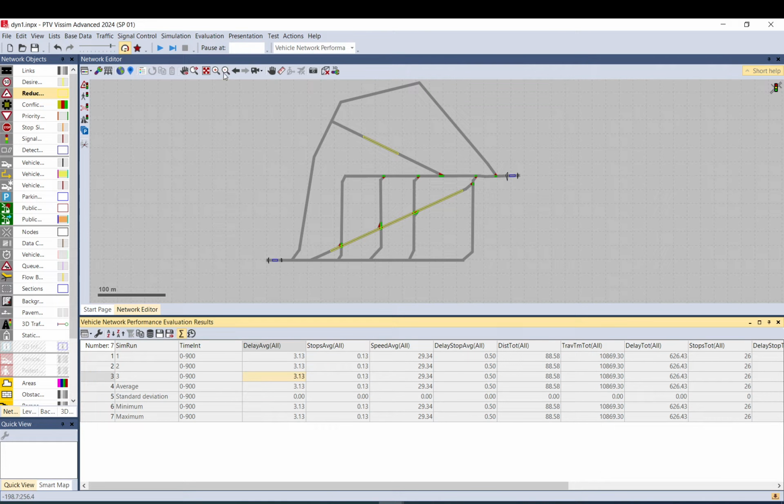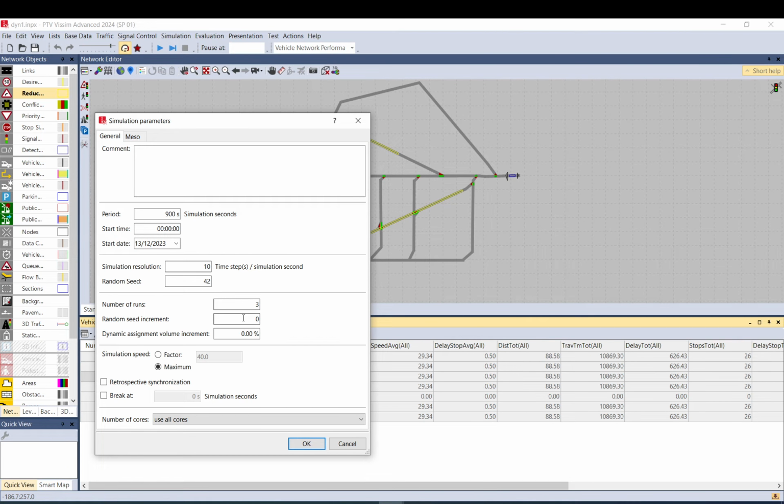So now, this is just what I showed you. Basically once you run those, you come here and you change the random seed increment to 1, or you can change it to 10. 1 is enough, and usually 5, 10, 20 runs. 5 or 20 runs should be enough to average.